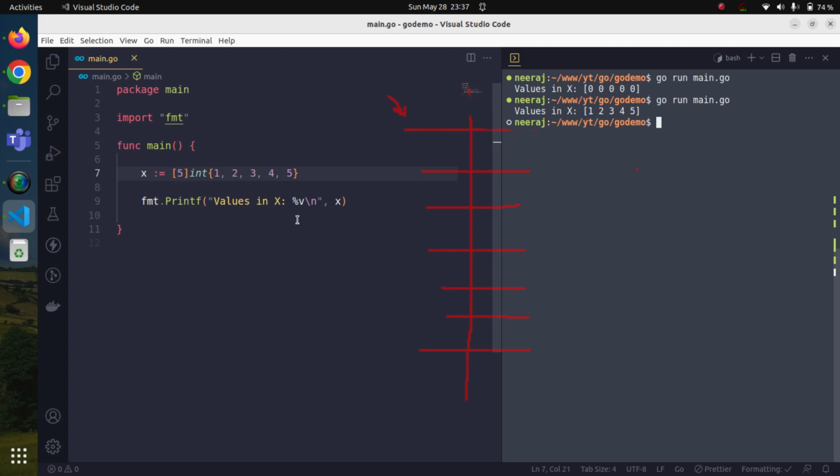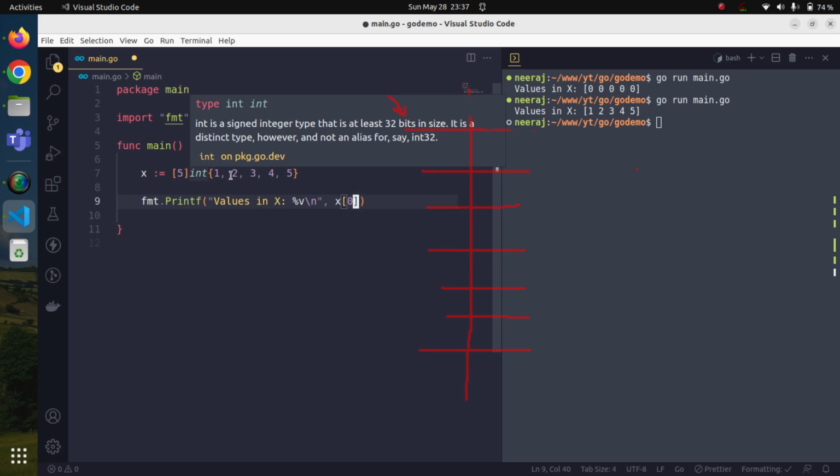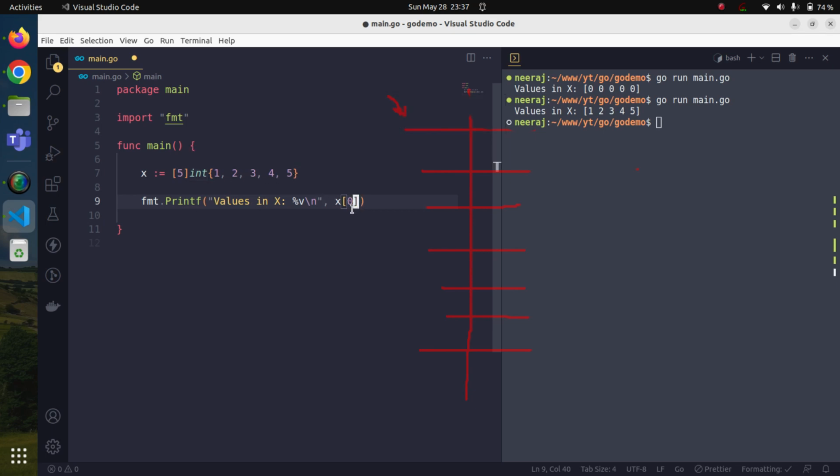We can also access array elements by their indexes. Let's say we want the value of array x at the 0th index. So we can access the individual element inside this array: 1, 2, 3, 4, 5. All these are called elements of the array, and we can access those independent elements using their indexes. Indexes start from 0 and go up to the length of the array minus 1.